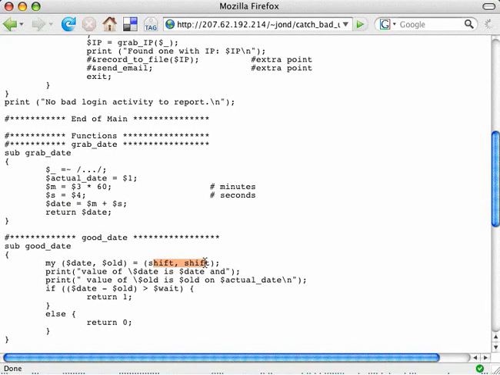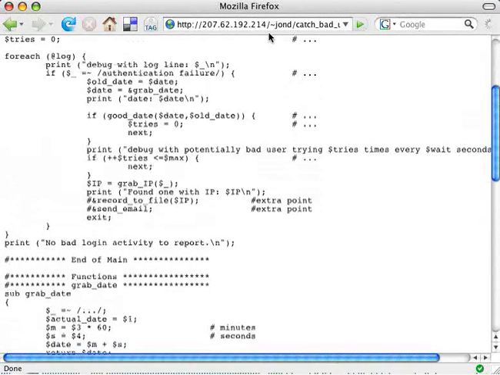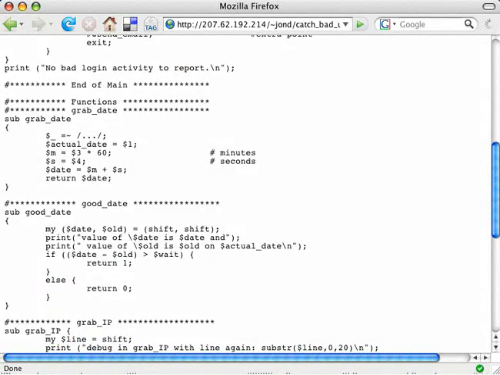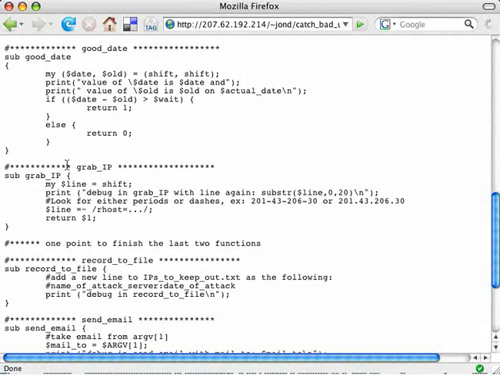There is a good date here. Notice the shift. Why is that? Because we're returning a date and the variable called old date, and you'll have to figure out what that means, of course, once you look at this program and try to understand it. Grab IP, same thing here. This one starts with rost equal, and then you can finish it. This is just to help out, but you're welcome to do anything you want here, of course.